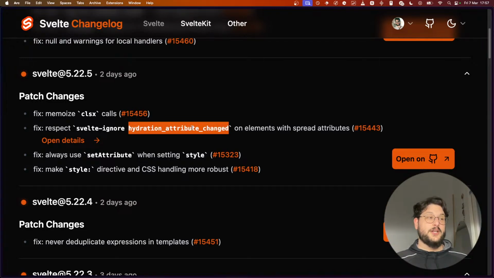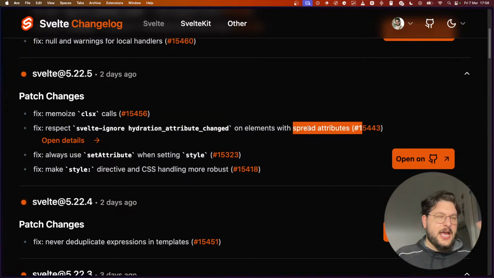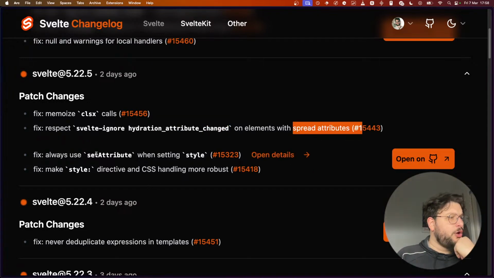And if you wanted to ignore this warning, it was not working if you were spreading attributes. And now it is. Always use set attribute when setting style.